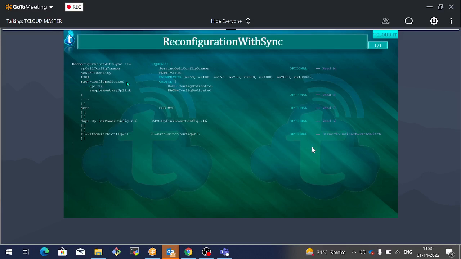Next, RACH config dedicated. You are going to have RACH config dedicated either for uplink or supplementary uplink, but we are ignoring supplementary uplink. If you take uplink, this RACH config dedicated would contain the details about dedicated preambles, which we already have seen: a dedicated preamble and a dedicated PRACH resource that you can use for transmitting your preamble in a contention-free mechanism. So those are the major details present in this reconfiguration with sync.